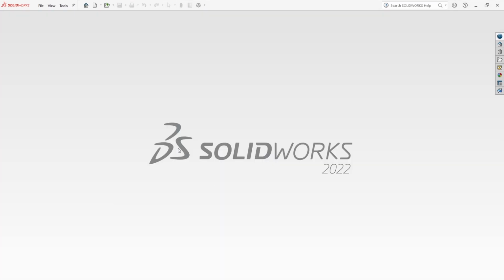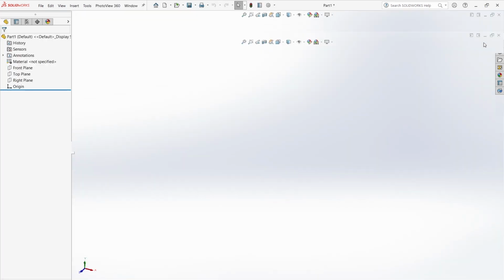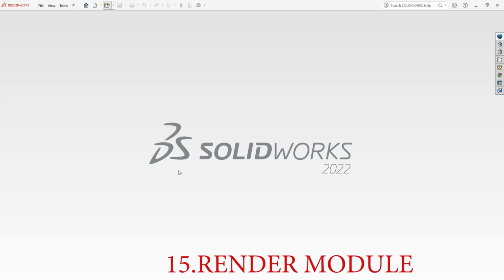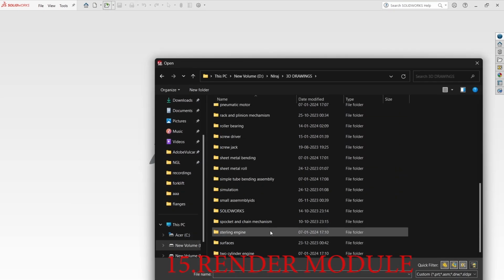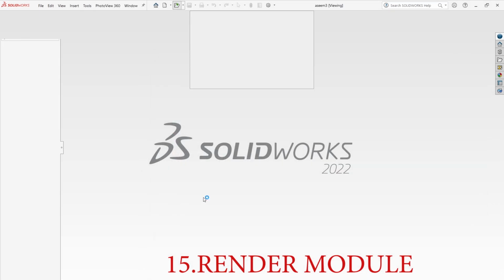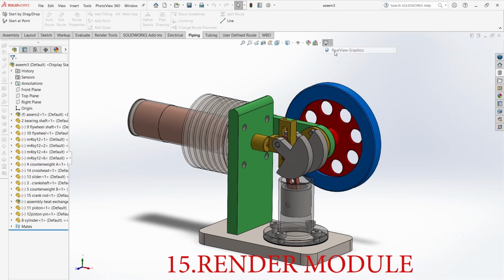So far we have been through 7 to 8 modules of SolidWorks. So you should understand how vast this software is. Our next module is render tools. I will open one of my projects. Go to open, view, drawing, Stirling engine, S23, open. So this is a Stirling engine that I made. It took me over 3 hours to make this.